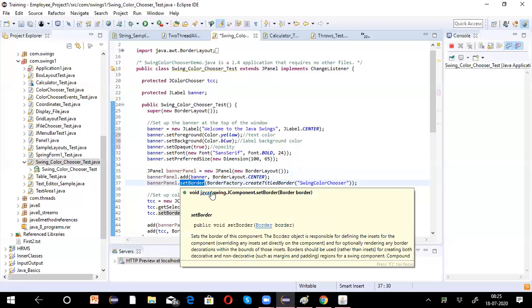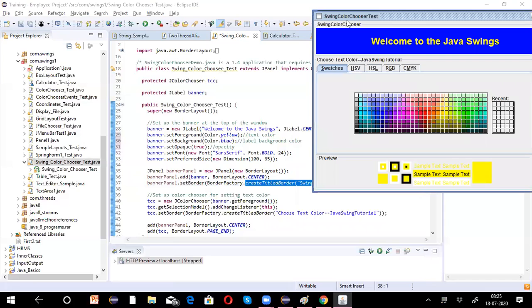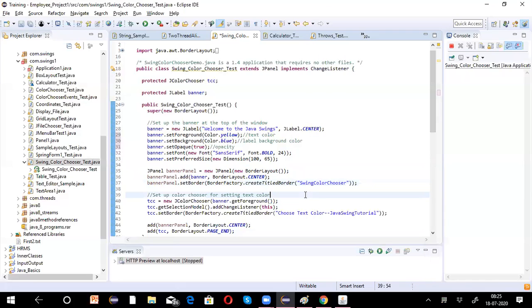Similarly, set border. Banner panel dot set border, you are setting BorderFactory dot create title border. Swing color chooser is what you are giving as the title border. And then TCC. What is this TCC? It is a JColorChooser.